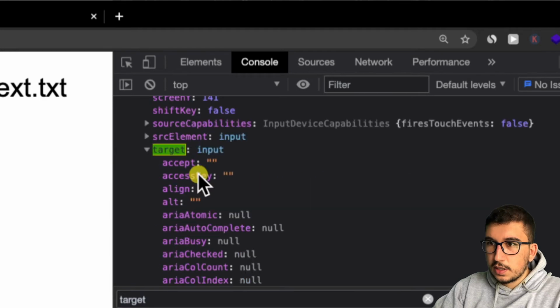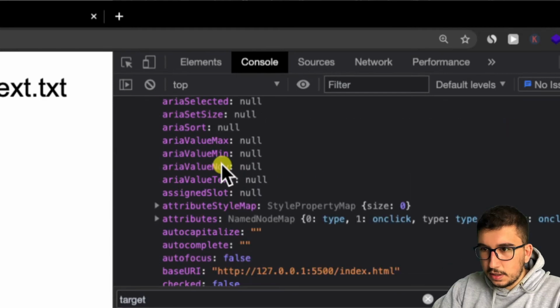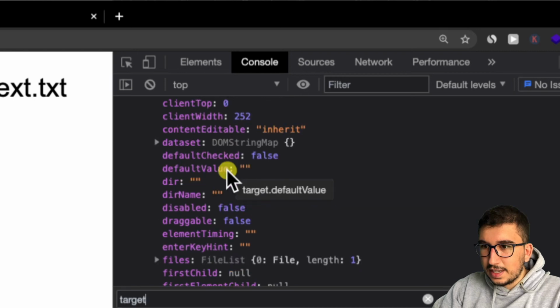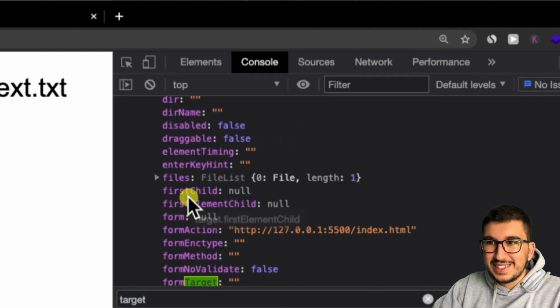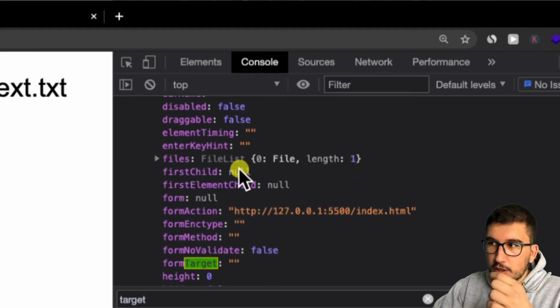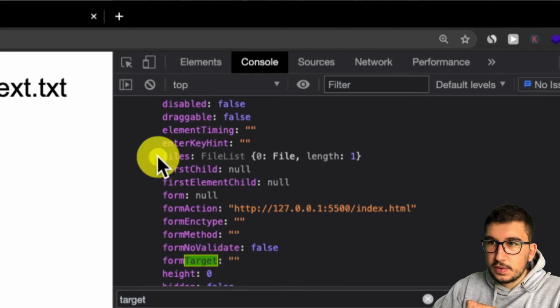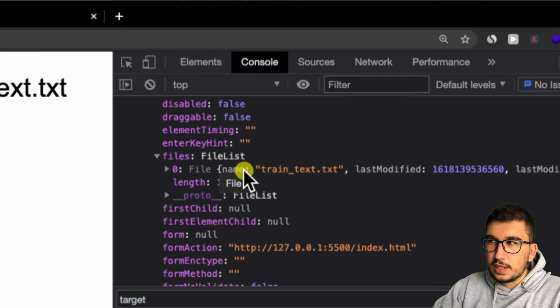If you scroll down inside the target property, you will find a files property, and this is an array of all the files you have in the event. We can access the file by accessing the first element in this array. And here's our train.txt file that we've uploaded.